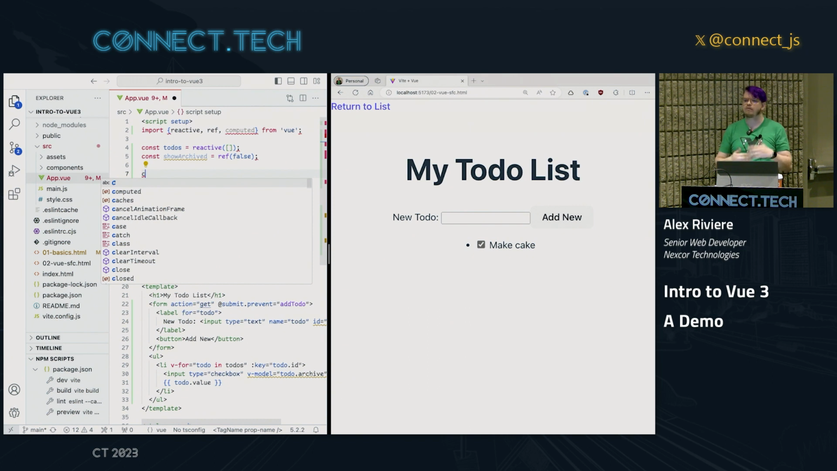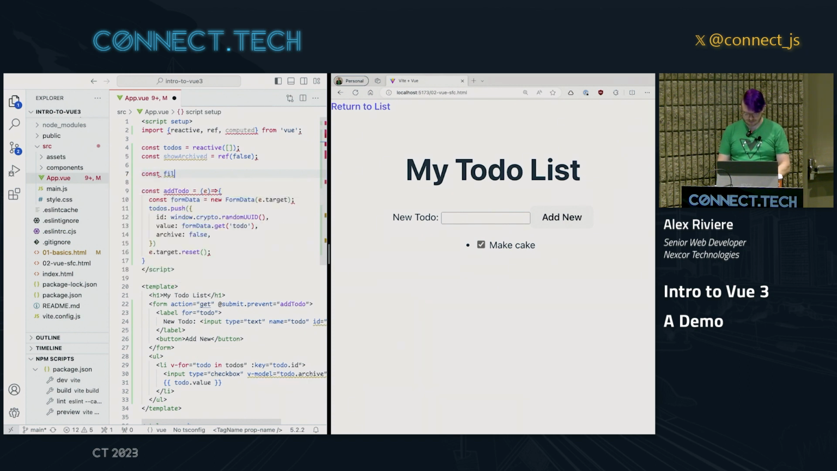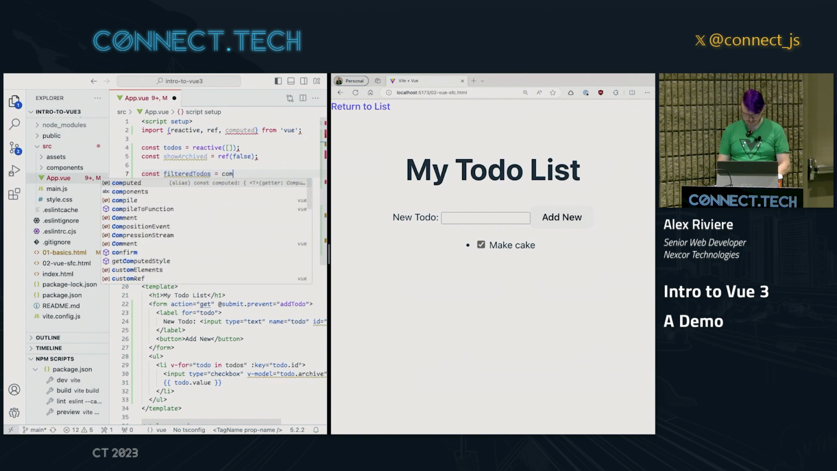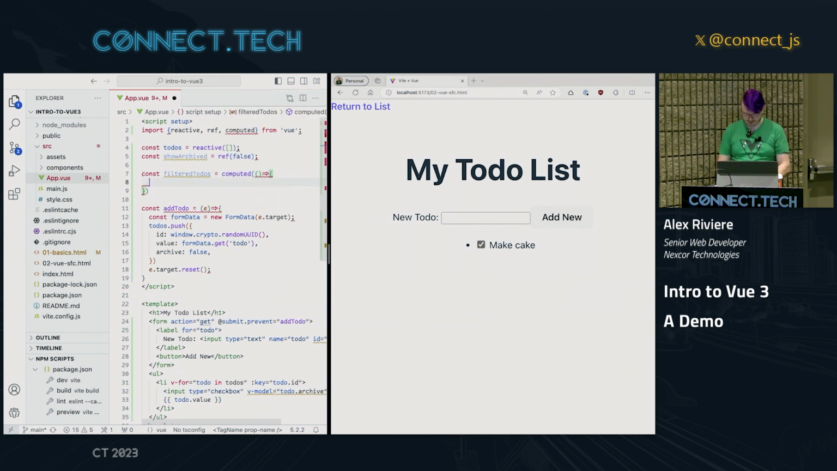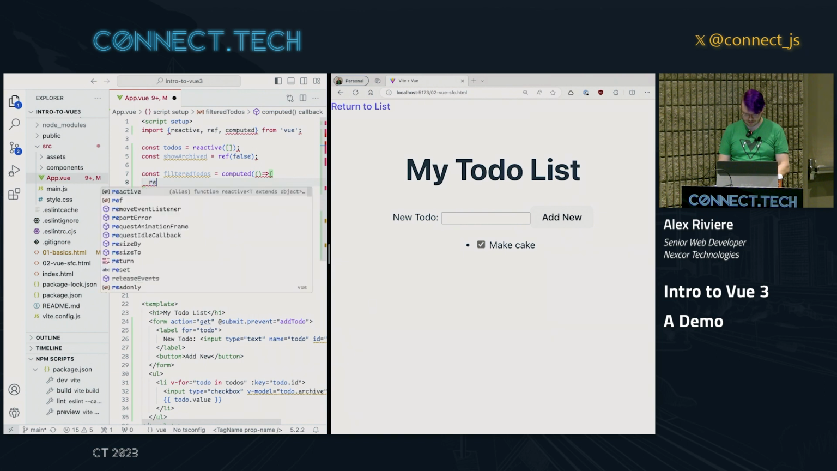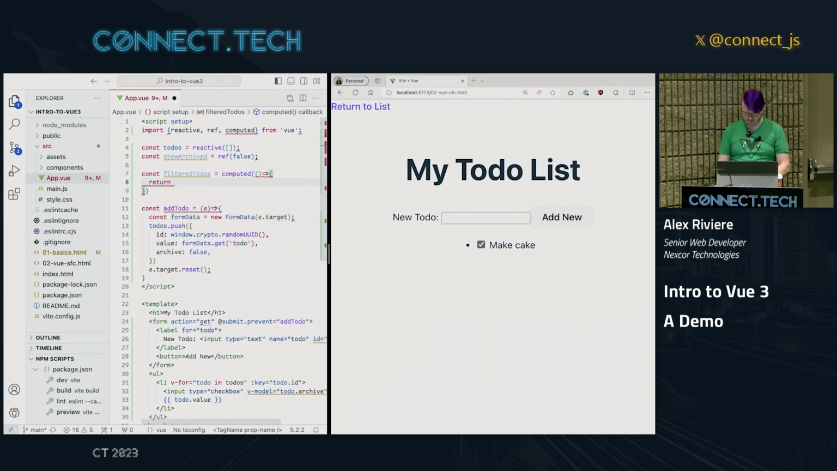So we're going to make a new computed value. Computed at the end of the day ends up looking like a ref, but it's not a ref, it's computed. And so we're going to say const filtered to-dos equals computed. Cool. And so we're going to pass it a function. From that function, we're going to return to-dos dot filter.